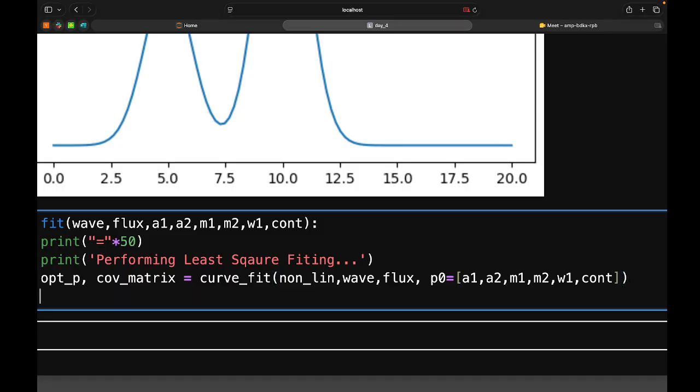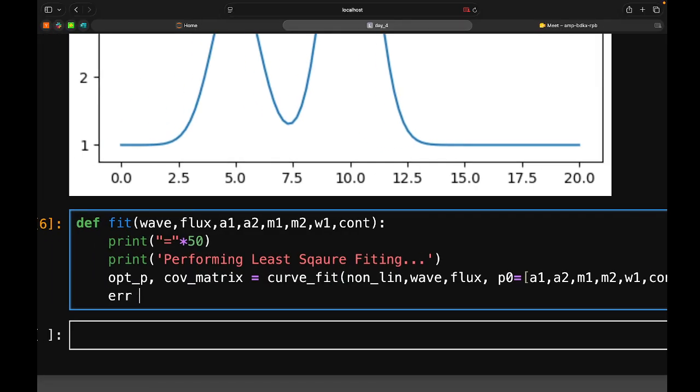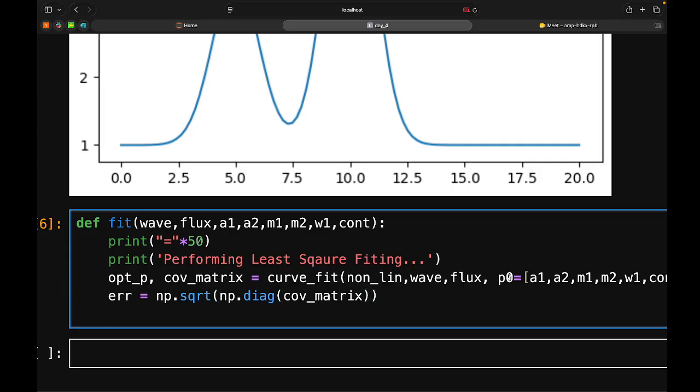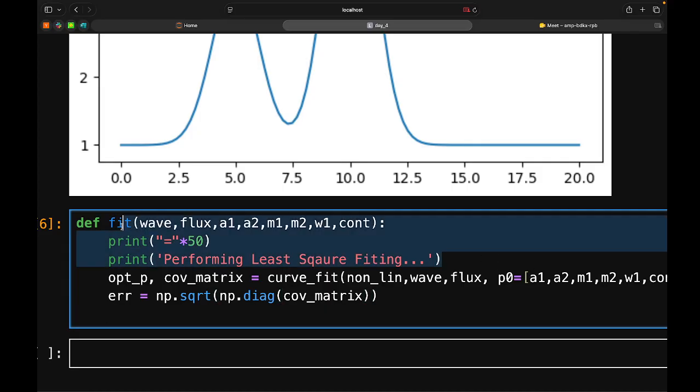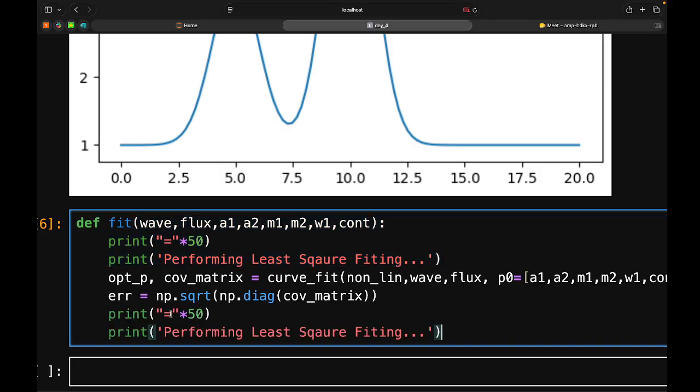So now the error in our model calculation will be the square root of np.square root. So this is actually the typical statistic. To make a diagonal of this matrix you have to write np.diagonal, then curve underscore matrix. Then we'll take this again, and now we will try to print our best parameters with one standard error.